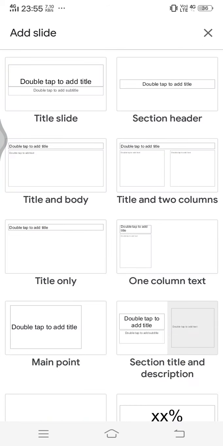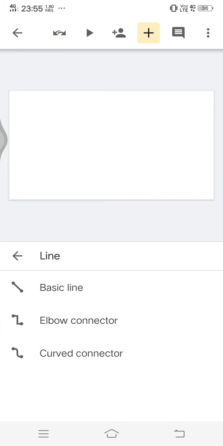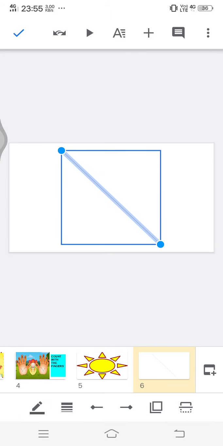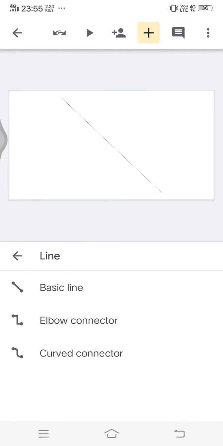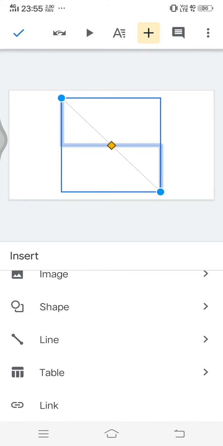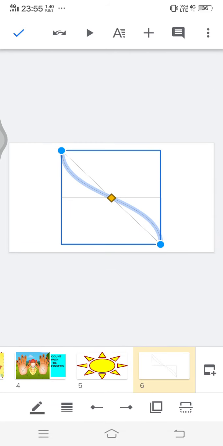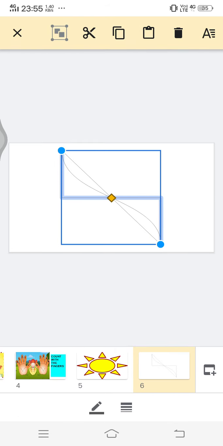Now let's press the plus symbol again. Let's see what it has for us. Now let's look at the line. So line, basically you have three different types of lines. One is a basic line, the other one is an elbow connector, the third one is a curved connector. So you can use this to draw images, you can use this to write different things like that.